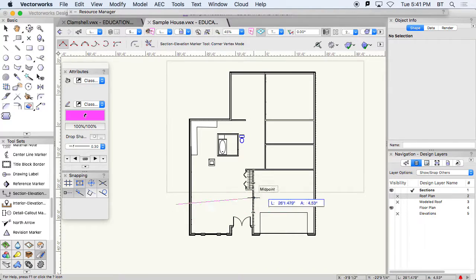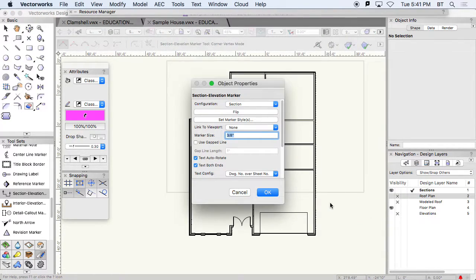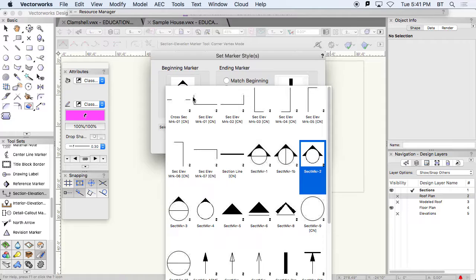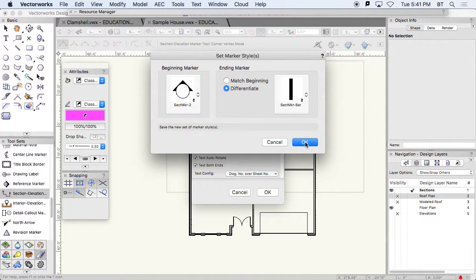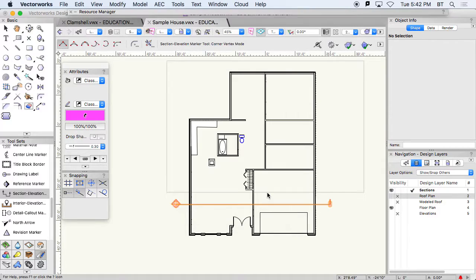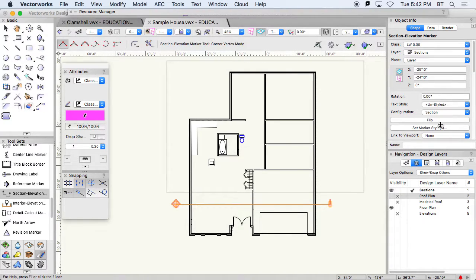I'm going to do just a straight line across, and I can double click, and I can choose my marker size, I can link to viewport, I can set marker style, so you can see there's different styles for those markers. I can hit OK and just leave it as it is. I can also flip, so I'll leave it the way it is, but all these we can also change in our object info palette after.